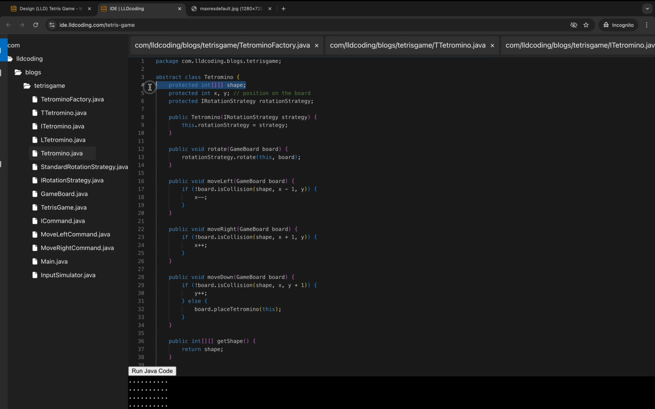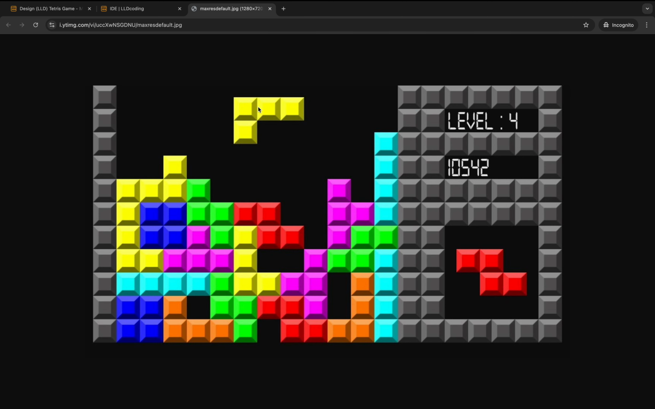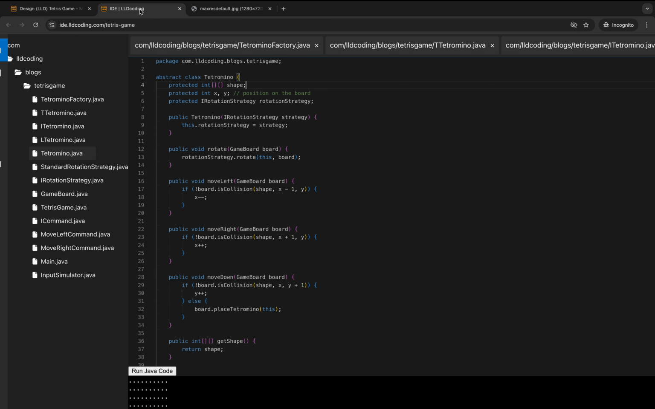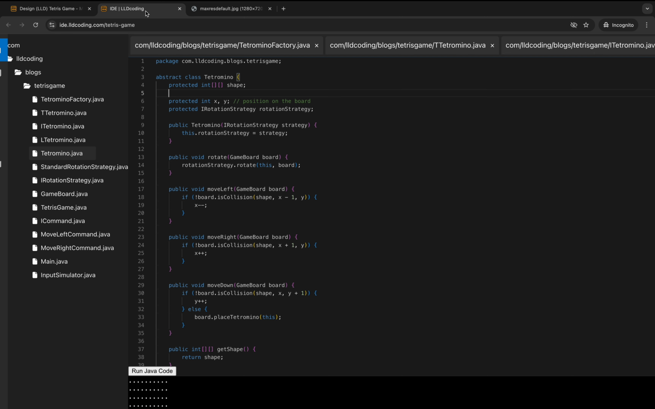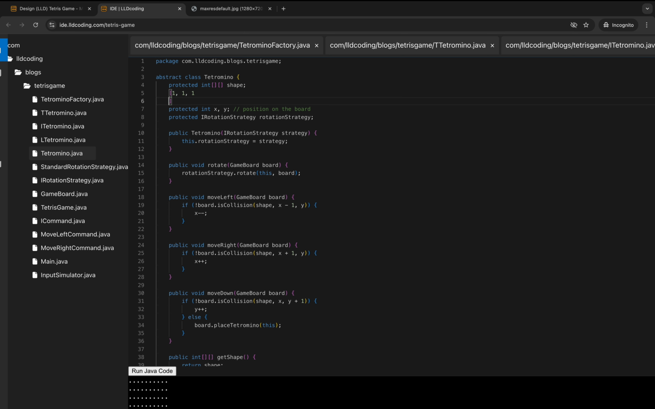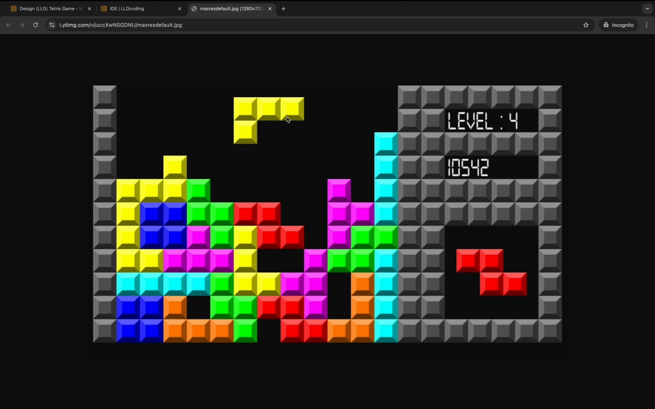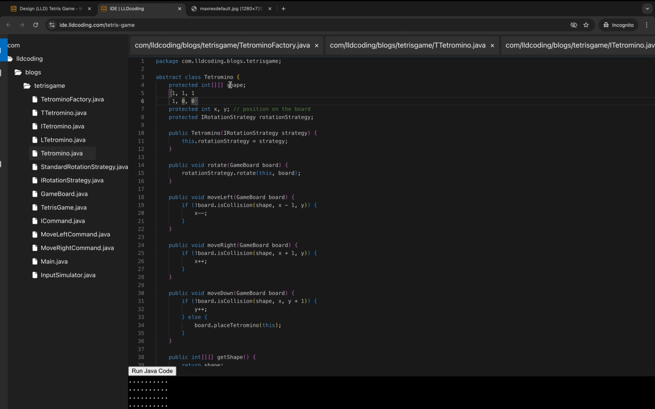For example, as you can see, there is a shape. What do we mean by shape here? How are we actually representing the shape? If you see this one, the way to represent this shape in this 2D matrix would be, the yellow color would be 0, 0, 0, 0, and then 1, 1. If I show you this yellow one, how can we represent this in a matrix? It will be like this: 1, comma 1, comma 1, and then 1, comma 0, comma 0. That is how we are representing the shape of this tetrimino in this class, in this shape variable.